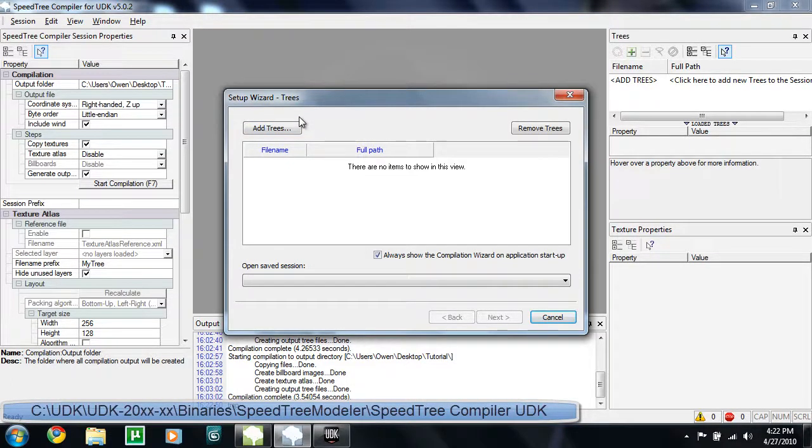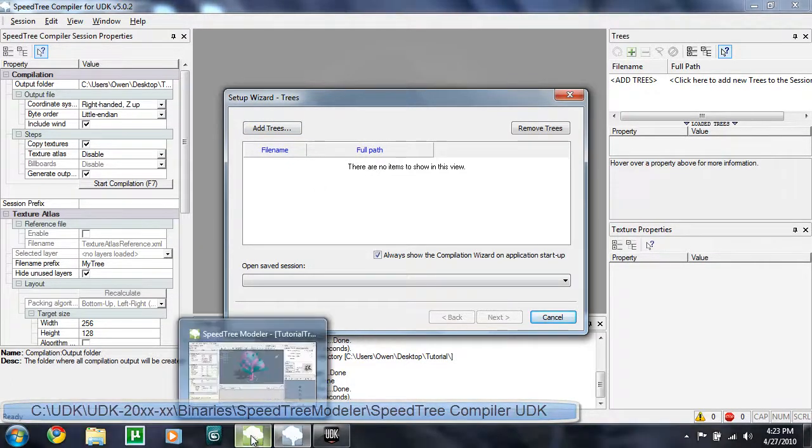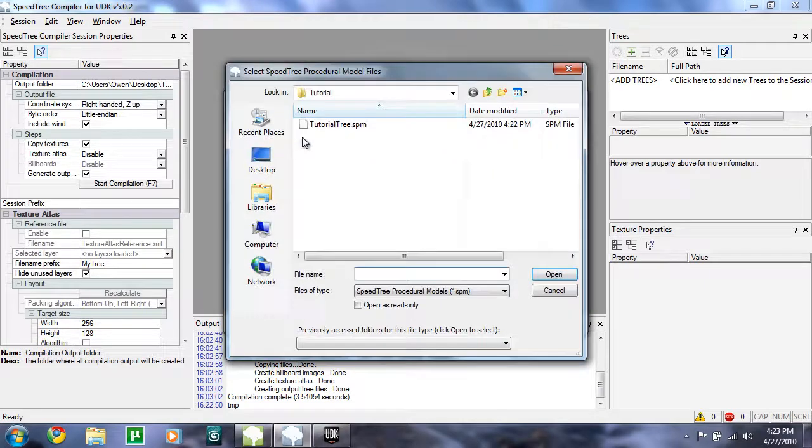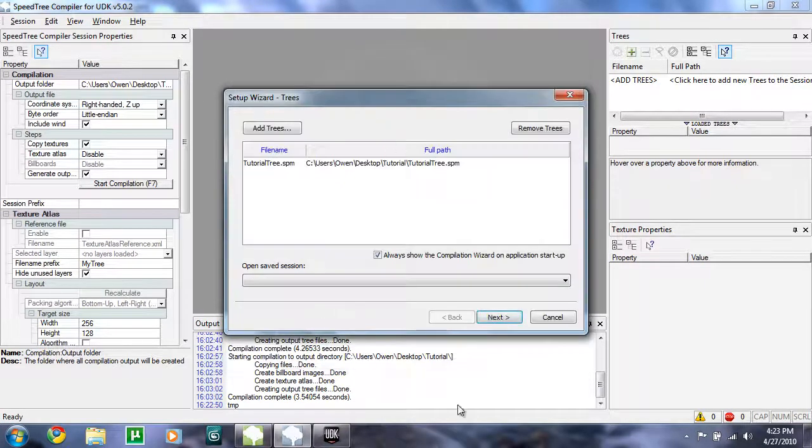It is in the same folder as your SpeedTree modeler, by the way. It's just called the SpeedTree compiler UDK application. So when you open it up, you should get a setup wizard right here, and you're going to click add trees. Then you're going to add the tree that you just made. In this case, it's tutorialtree.spm.